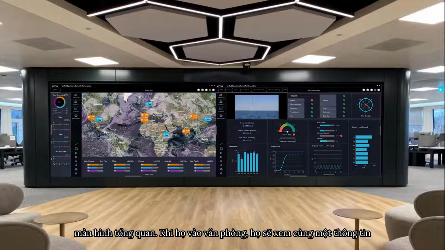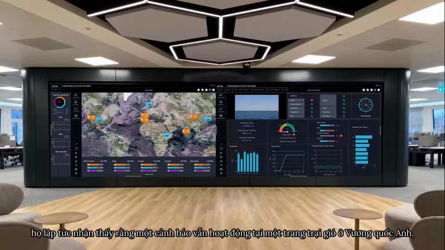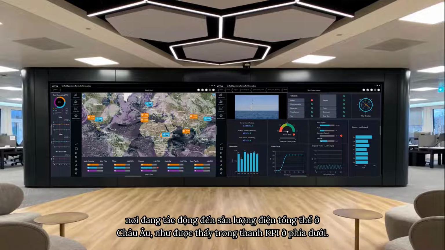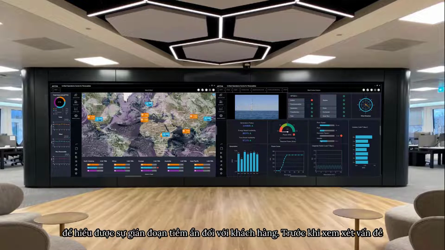Once they get into the office, they view the same information from the video wall in the operations center with their group of experts. They instantly notice that an alert remains active at a wind farm located in the UK, which is impacting the overall power production in Europe, as seen in the KPI bar along the bottom. The severity of the situation will need to be investigated further to understand potential disruption to customers.